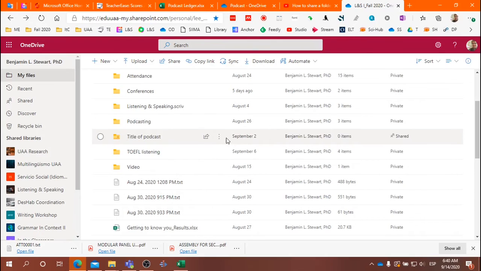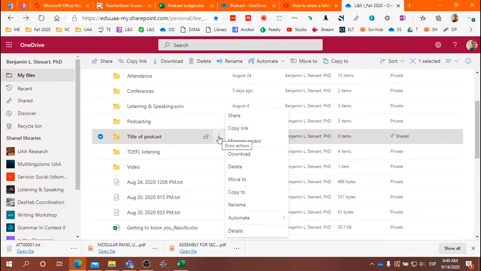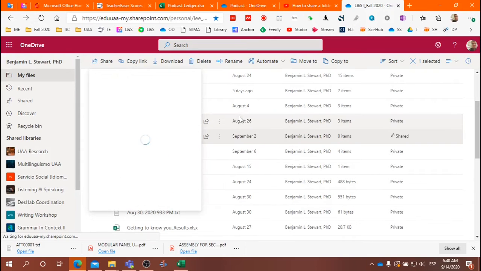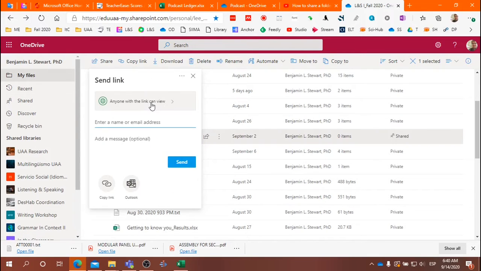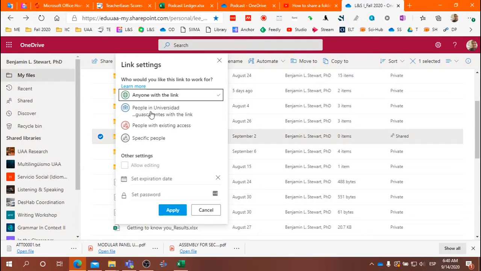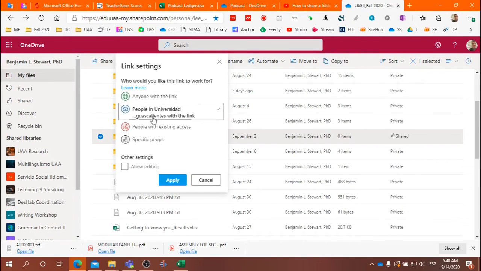So how do we share a folder in Microsoft 365? We select the ellipsis and we want to share. Now, when we click share, we're going to have several options. Select people in Universidad Autónoma de Aguascalientes with a link, and that's it. That's all you have to do, and hit apply.